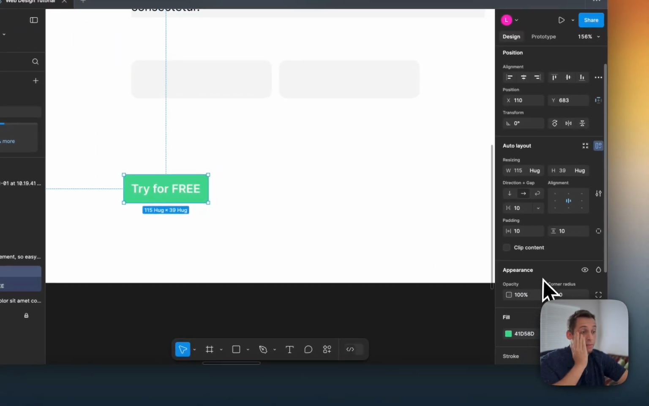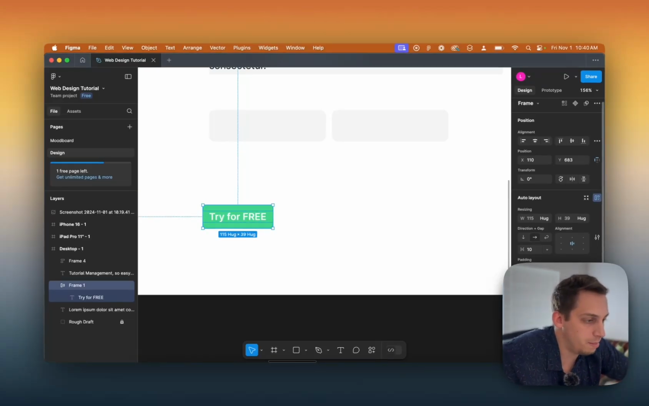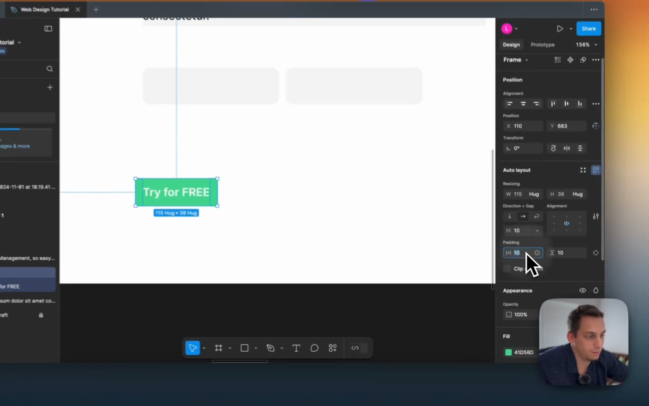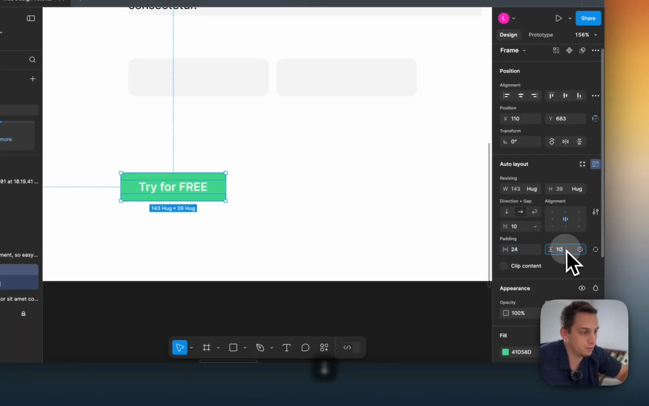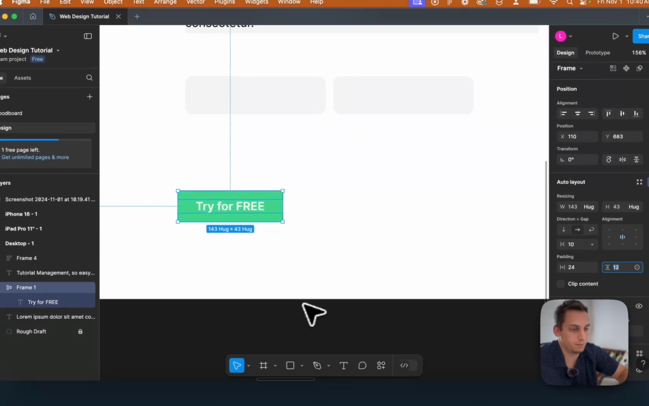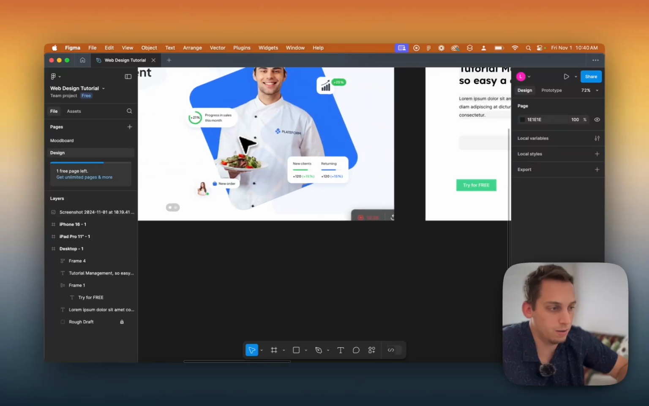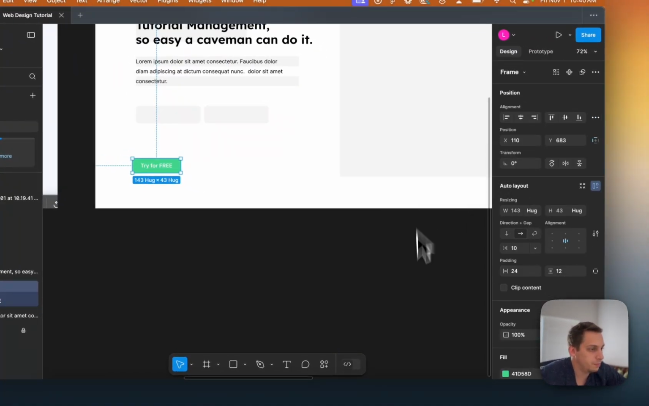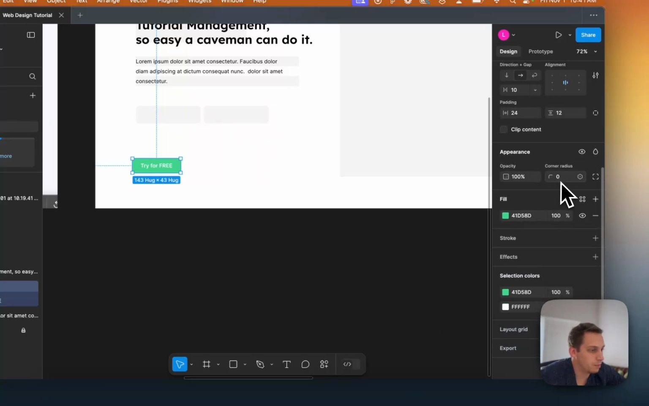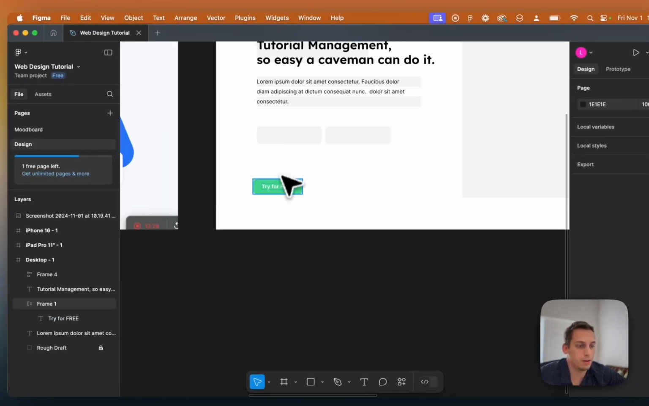So that's called the padding. So basically the padding is here. These are for the left and right sides, and then for the top and bottom sides as well. So for the sides, I would probably make something like 24, and for the top, I would probably add 12. And it's looking much better. But now let's add the radius. How would you call it? Oh man, corner radius. Here you go. So we can just click on 8 or something like that. So now it's looking really good.